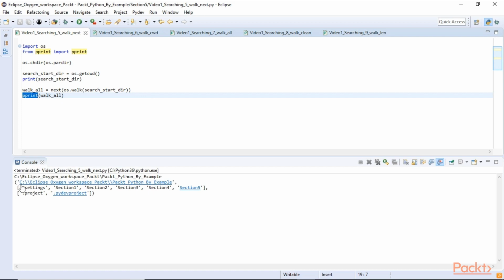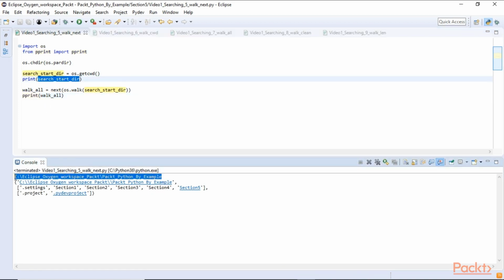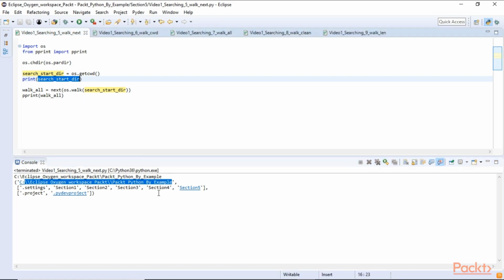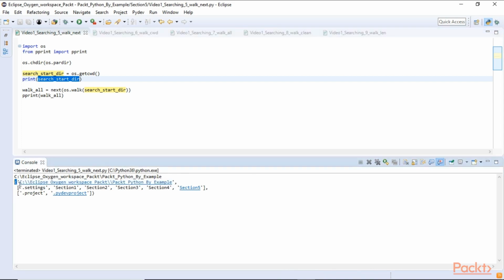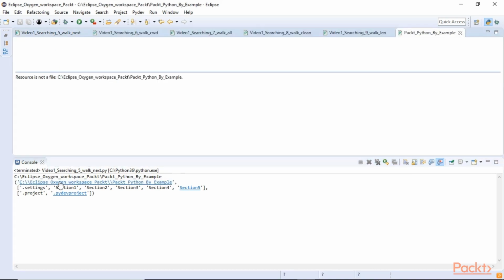What we are getting back here is, first, I'm still printing out this start search directory. So that's this position here, this directory. And then what we're getting back, first, is this tuple. The first part of the tuple is a starting directory, the root of the search. This is the same as our search start dir, which is why I printed that out first. So there's a tuple here in parentheses. The first item is the root element where we started running from.